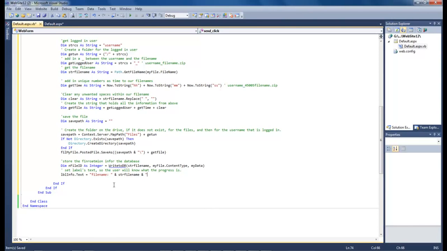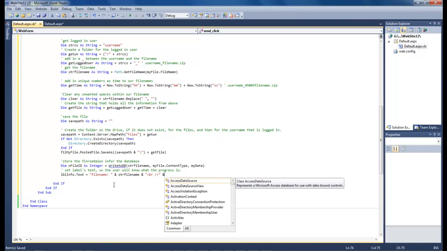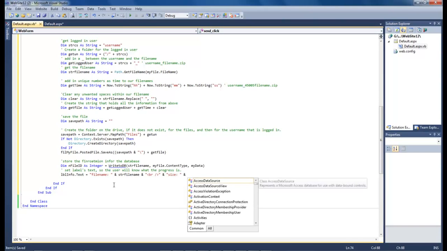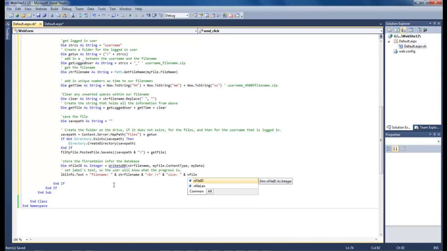and I'm going to add in a break. Told you, this project right here takes a little while. Let's come over here and then do and in file len to string.